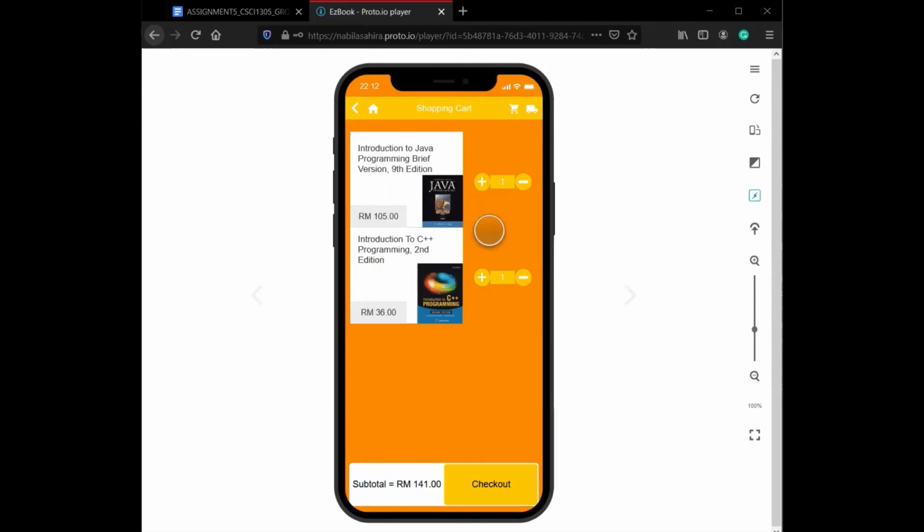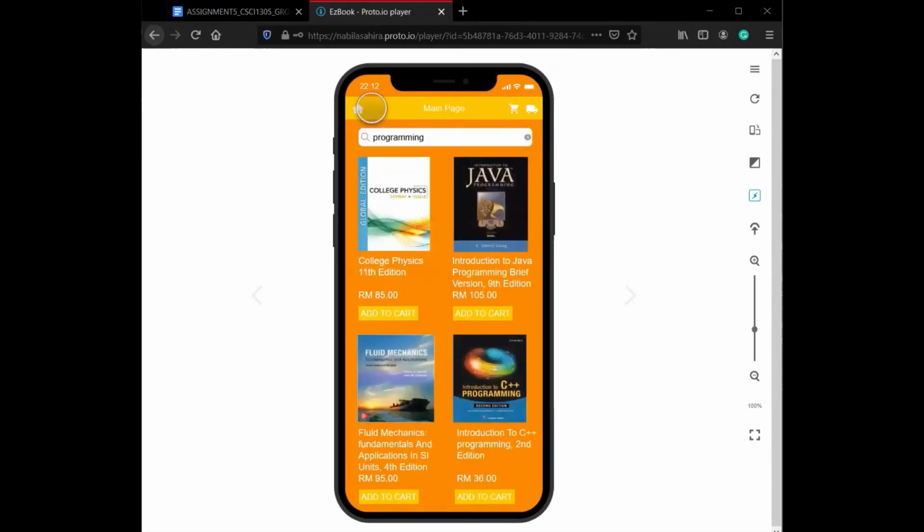However, if the user wants to continue shopping and find or search any other books, they may click on the home icon button, and it will go directly to the main page and the user may search any other books. But if they decide not to search any books, they want to proceed with the books listed, they may click on the shopping cart icon.